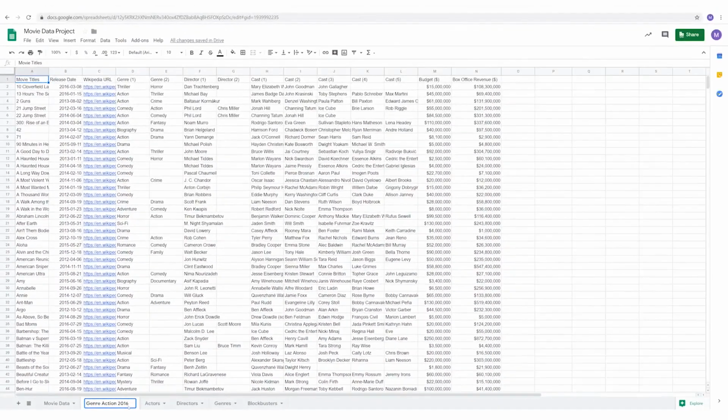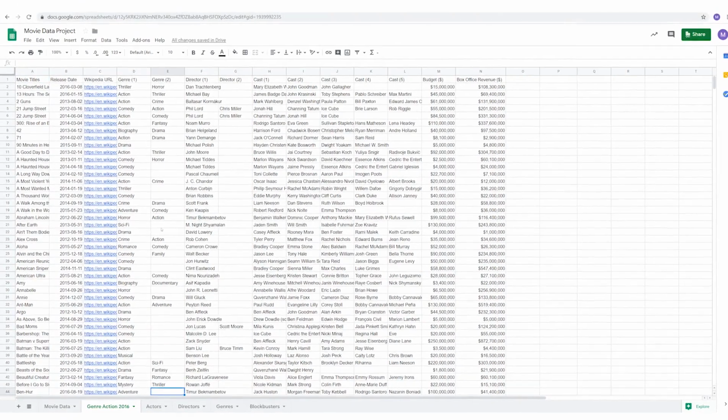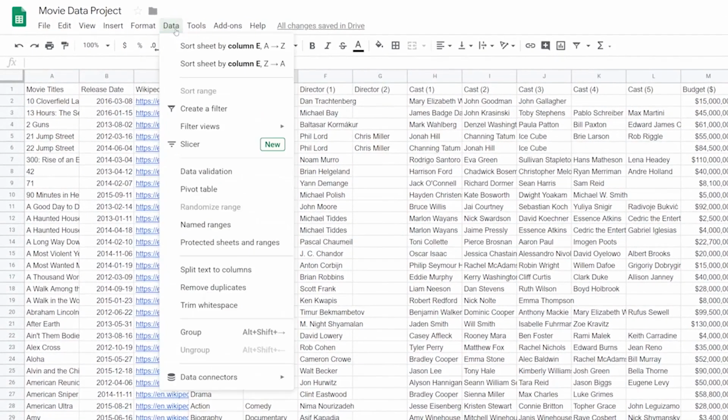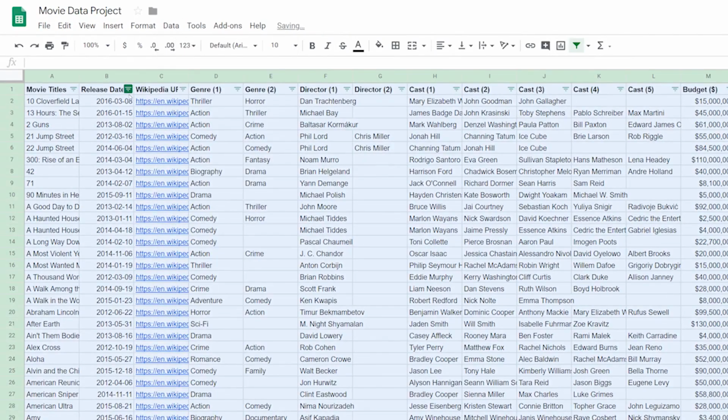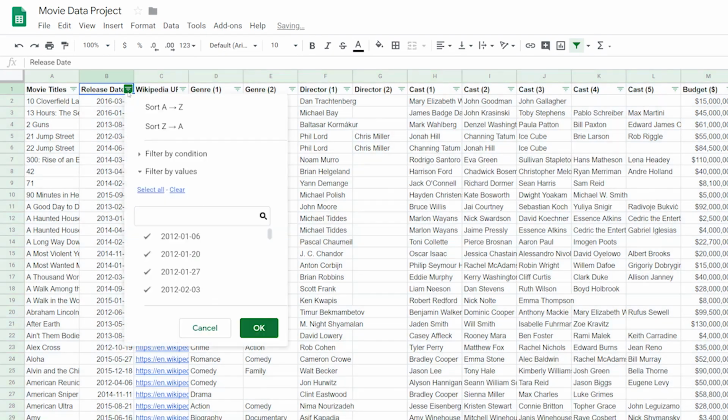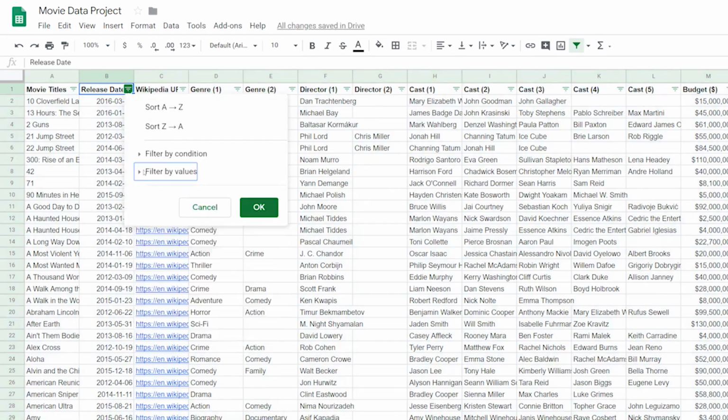Let's qualify our first condition here. We only want to see movies from the year 2016. Click up here on Data. Clicks toolbar at top of sheet. We'll select Create a Filter. The whole sheet is highlighted. Clicks the arrow in the release date column. Select this column's arrow here, and we'll select Filter by Values.